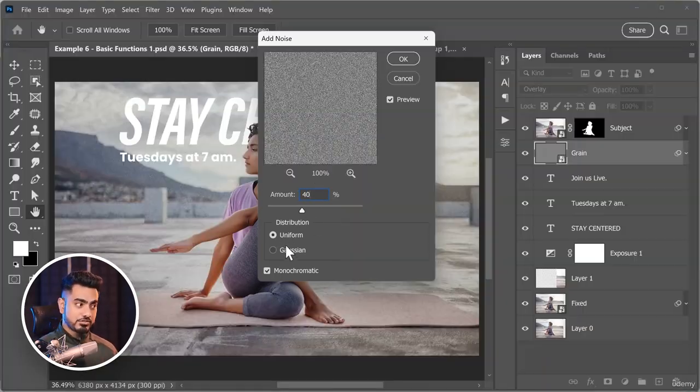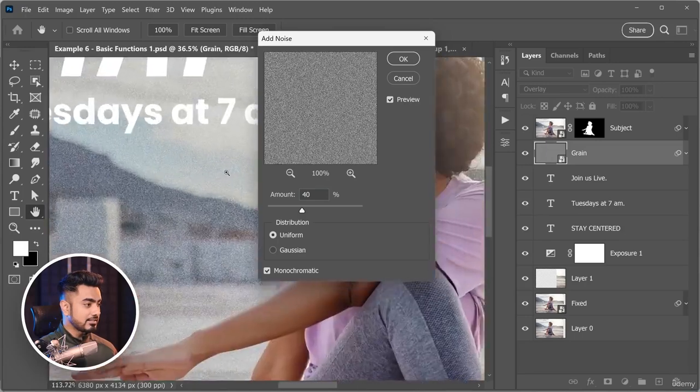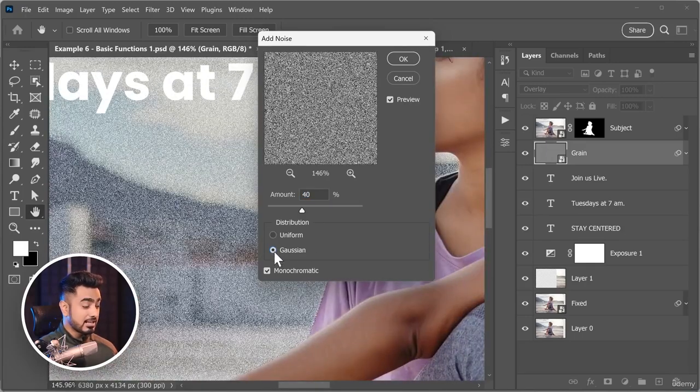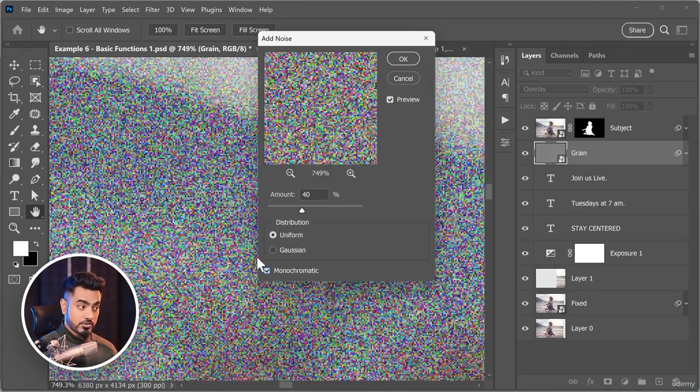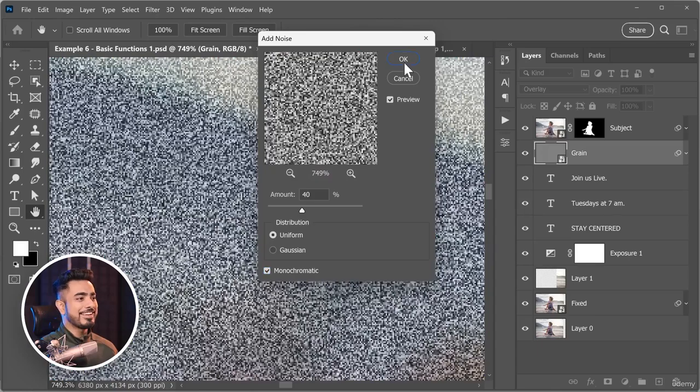Make sure uniform is checked. You can also try Gaussian and see what kind of results it creates. If this is something you like, you can go with it. For me, uniform is fine. I don't want to add color noise, so choose monochromatic and hit OK. Let's check that again, hit OK.